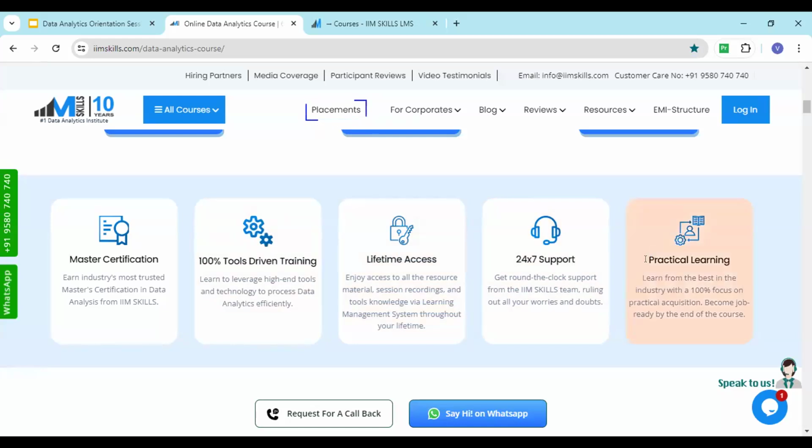We've already discussed that the course will have complete practical learning, and it will be 100% tools driven training. And this is also something very important to discuss, because a lot of people might have questions related to whether they will have to purchase any kind of license for all the tools that they will be learning. It's not like that. We have already purchased the license, and we will be providing the access to you so that you can practice on them.